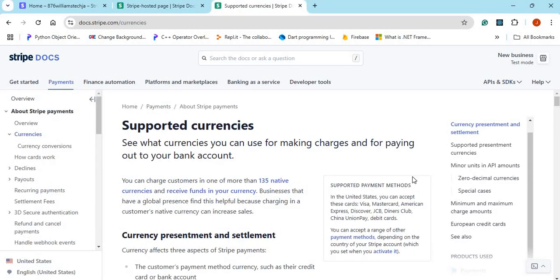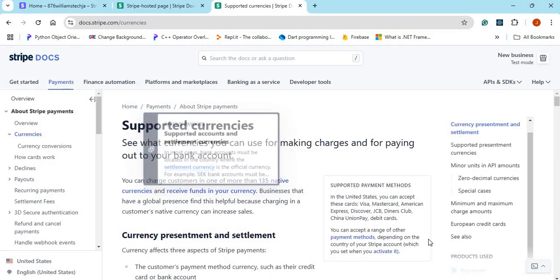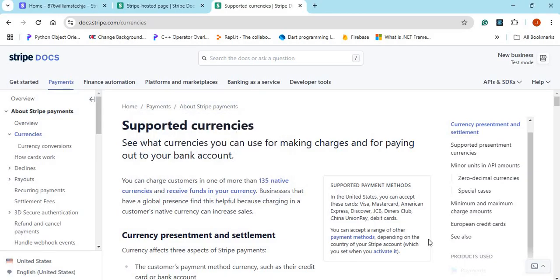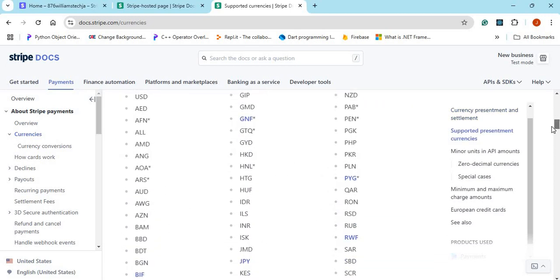All right, very importantly as well, under the Stripe docs, the supported currencies is very important for you to be familiar with. You might be creating your project or your application to deal with currencies from different places all over the world, right? Now, as stated here, you can charge customers in one of more than 135 native currencies. And if we scroll down, we'll see the different currencies here.